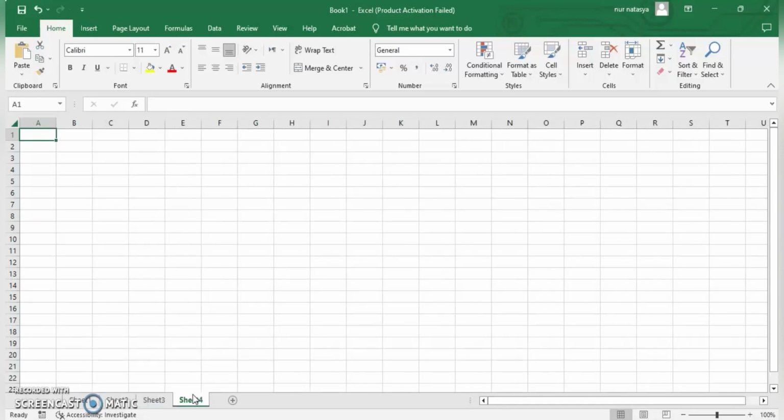Next slide is how to enter and indent row titles. Type the text into the cell and then click Enter. For example, select the cell and on the Home tab, click the Increase Indent button. It will increase the indentation of the text in the selected range.